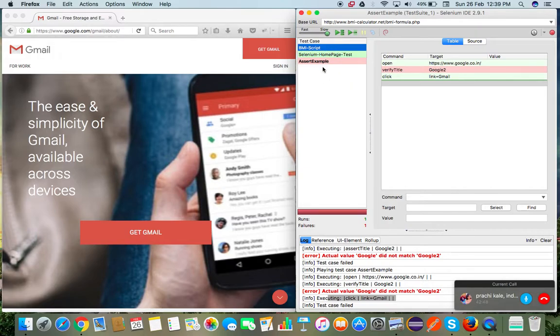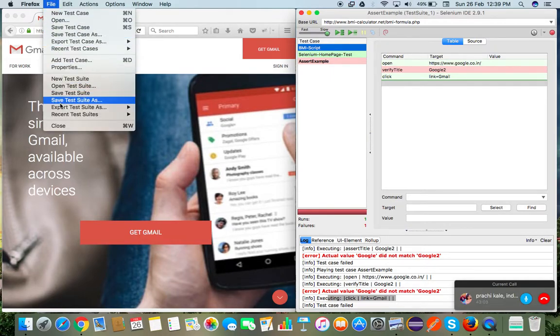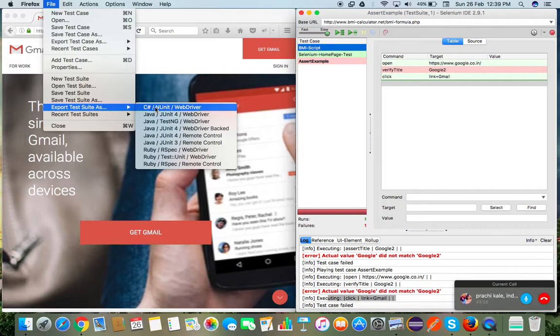So if you want to export these things into a programming language so that you can add your own logic and do other stuff, you can do it in a better, programmatic way. What you are going to do is go to File, Export, Export test suite as, and basically look for the Java options.